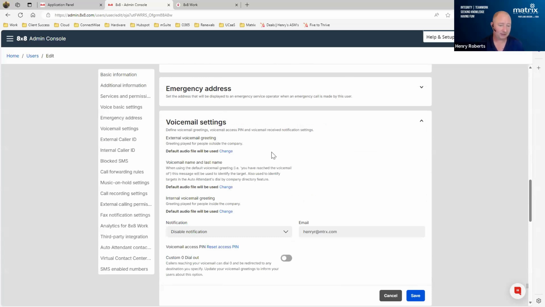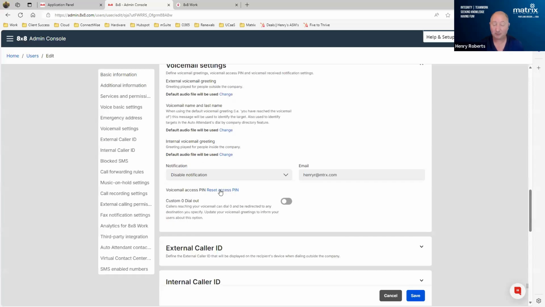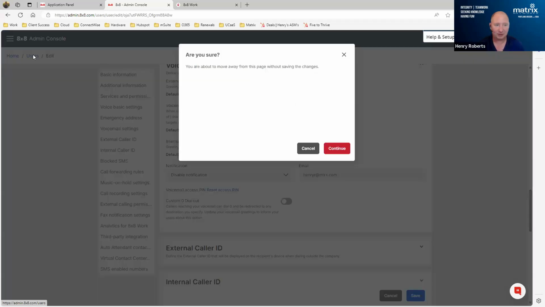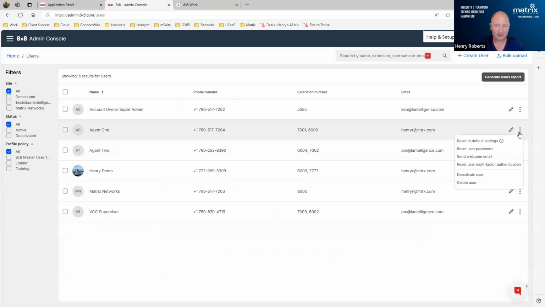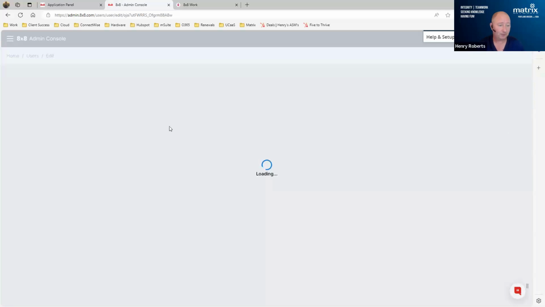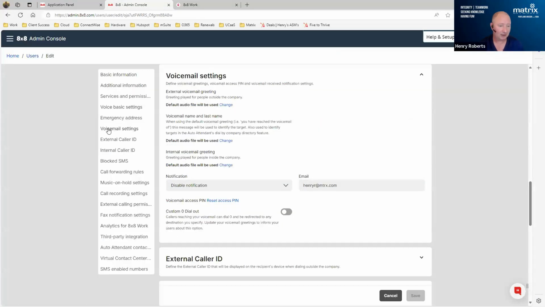Voicemail settings, right? We can change individuals' voicemails here for them. We can reset their voicemail password. This comes up a lot, right? Hey, somebody left, and I don't know what their voicemail password is. So we can reset their password here. Note that there's nowhere in here to set their regular login password. 8x8 doesn't give us that option. So if we're resetting the password they use to log in, we have to come over here and reset their user password. But for their voicemail, it's down here under voicemail settings.